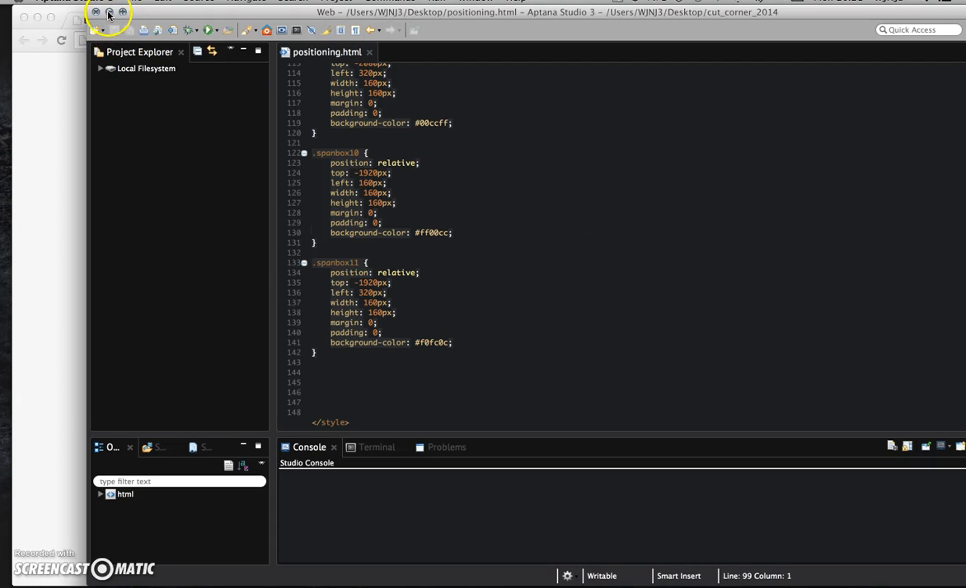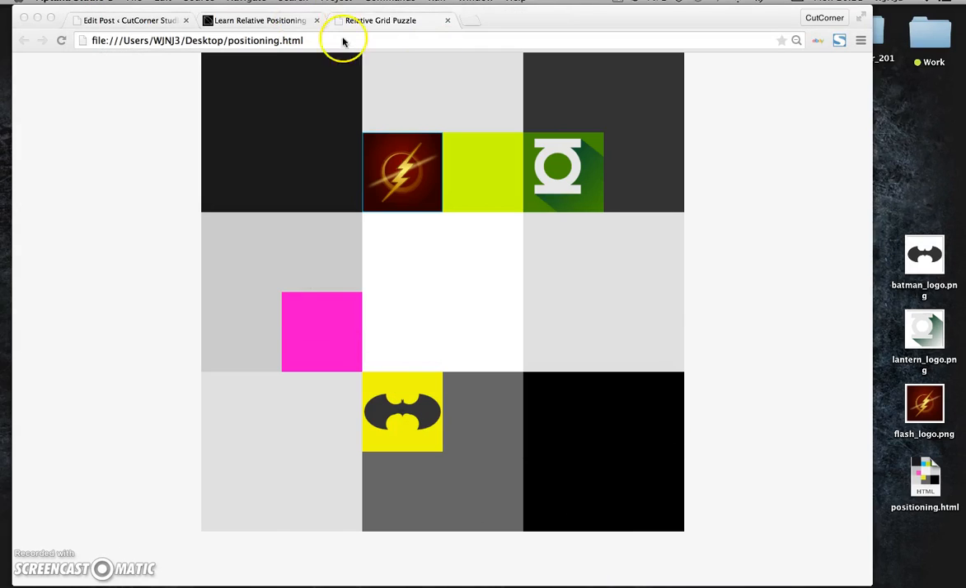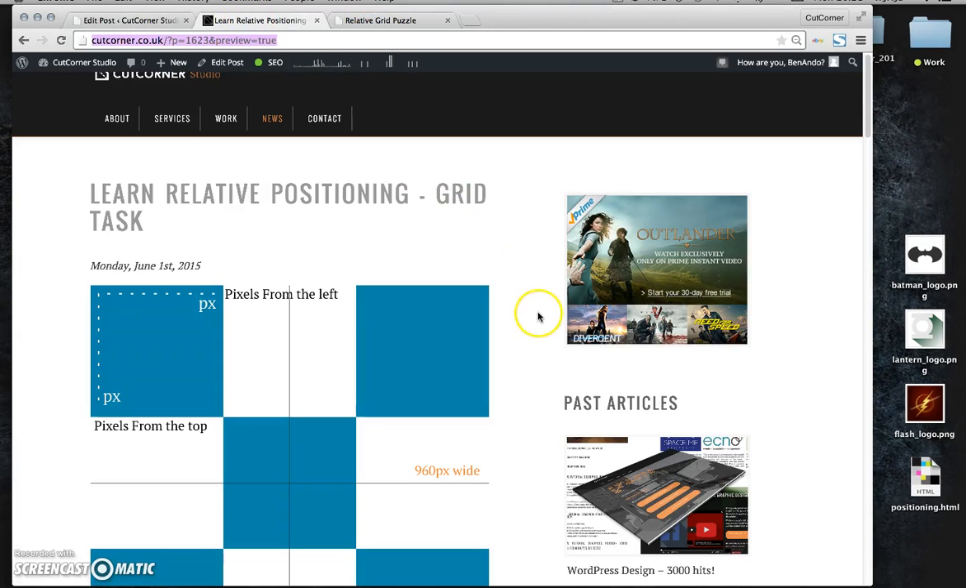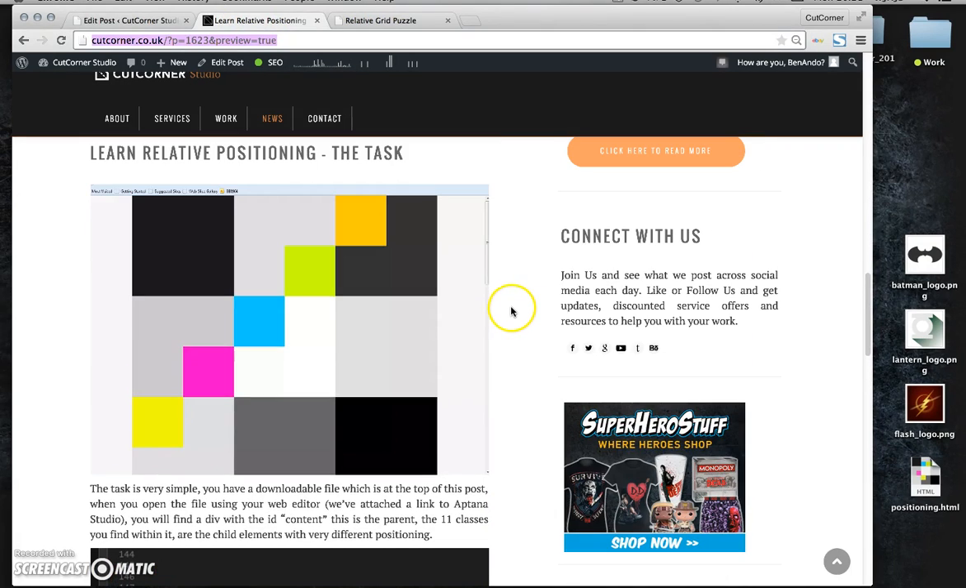Now, looking at the actual task itself, I've put logos in here, but you don't have to do that. The task itself is seeing whether you can get this particular sequence of colours to start in the top left and move down to the bottom right using orange, green, blue, pink and yellow in that order. And see if you can manipulate the relative positioning in such a way so that it does that.